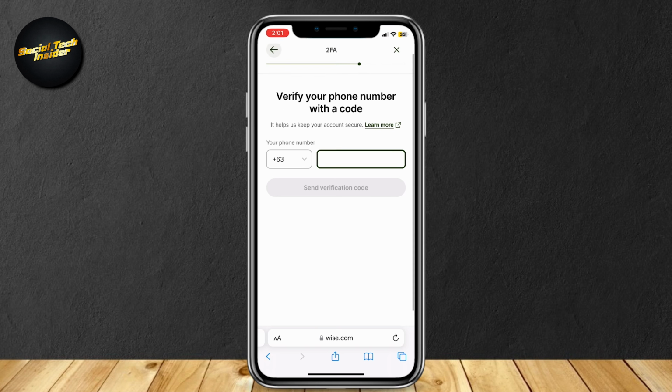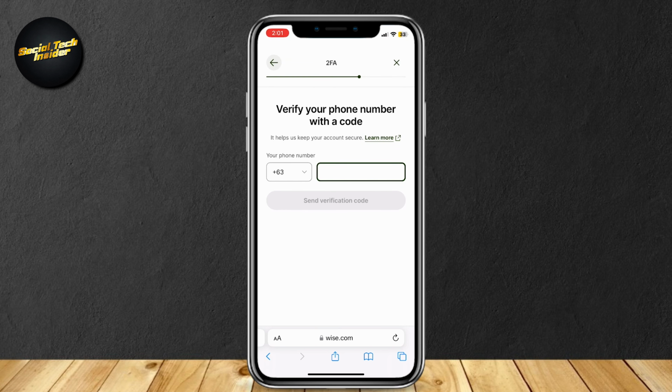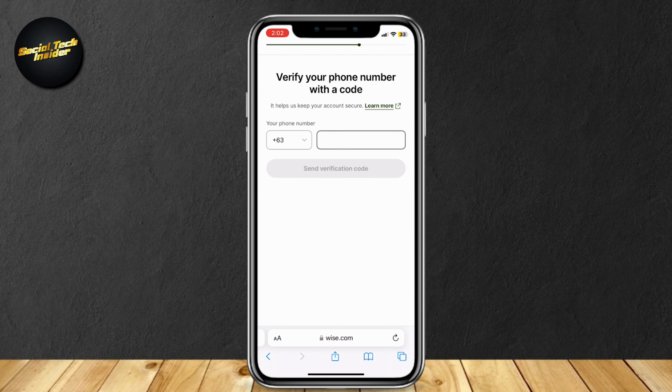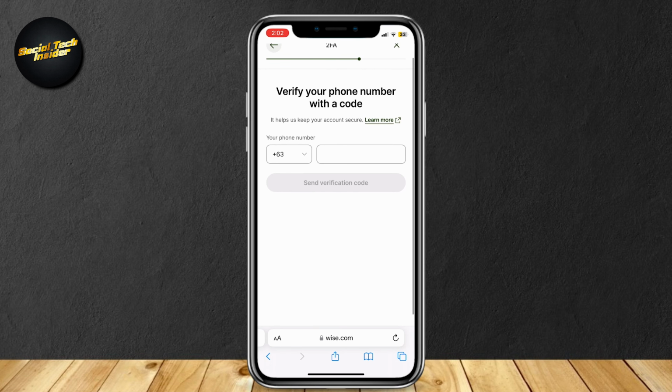So, now that we're here, it's going to ask us to verify with our phone number with a code. So, it's going to send a code to the number that we type in here. So, simply type in your phone number and then tap on send verification code. After that, if you wait a bit, maybe 30 seconds or less even, it's going to send you a code. Now, you're going to type that code into another typing box. And once you do that, your account will be verified.